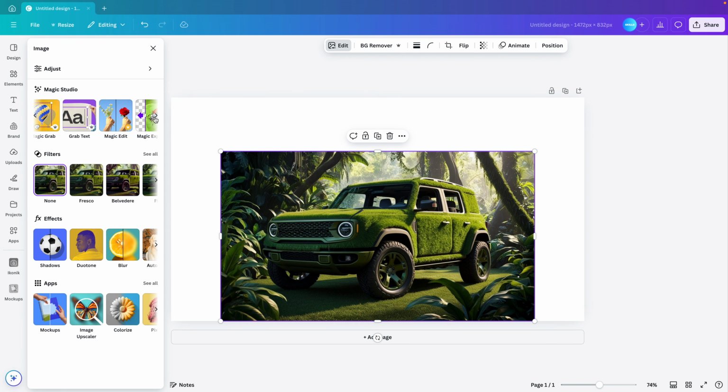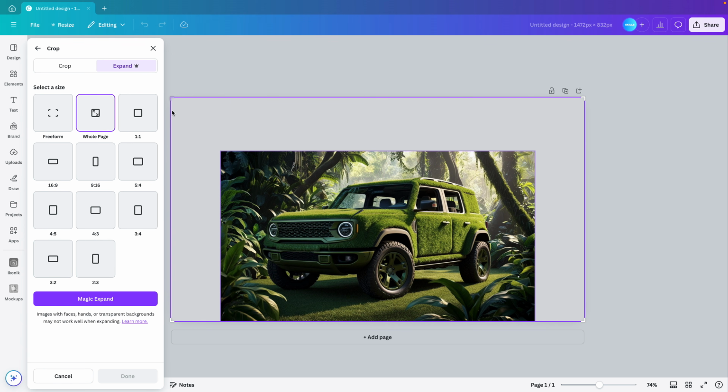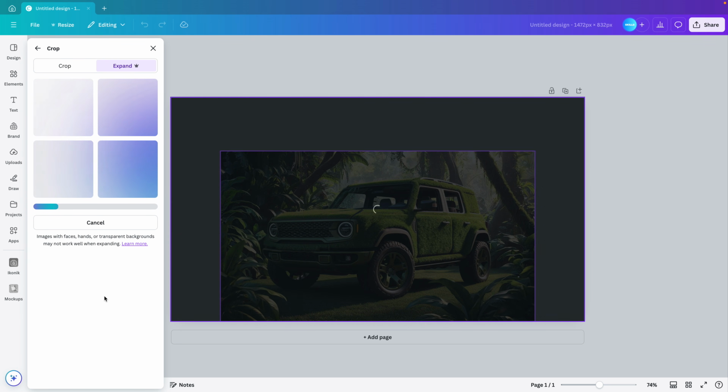Now we go to the magic expand tool, and we want to select whole page. This way we can see the selection around and select the entire page, and then use magic expand. And this will use AI to expand the image, so it will fill in the empty gaps on the side. And that will give us a little bit more working room to create the design around.